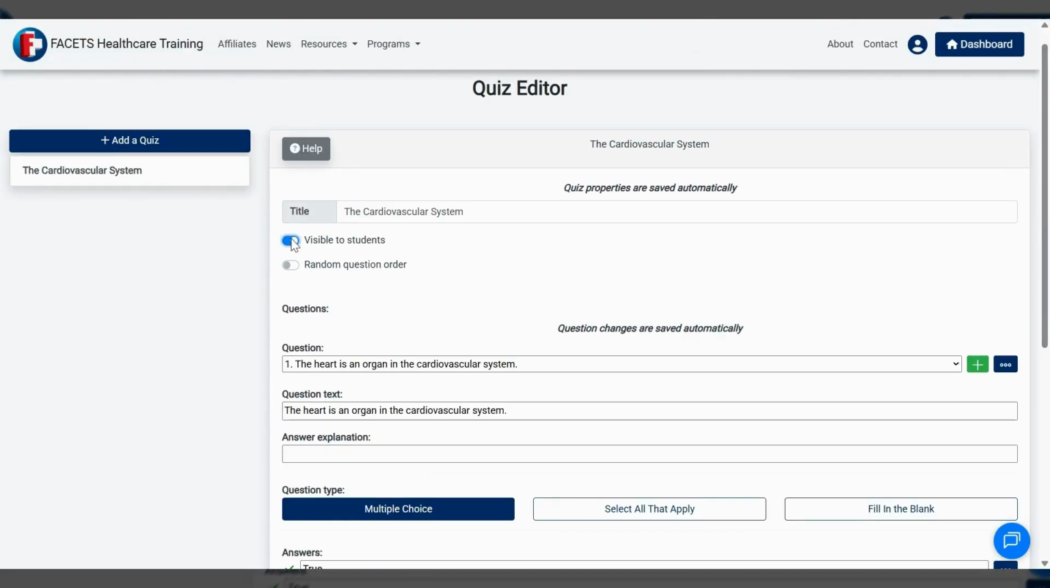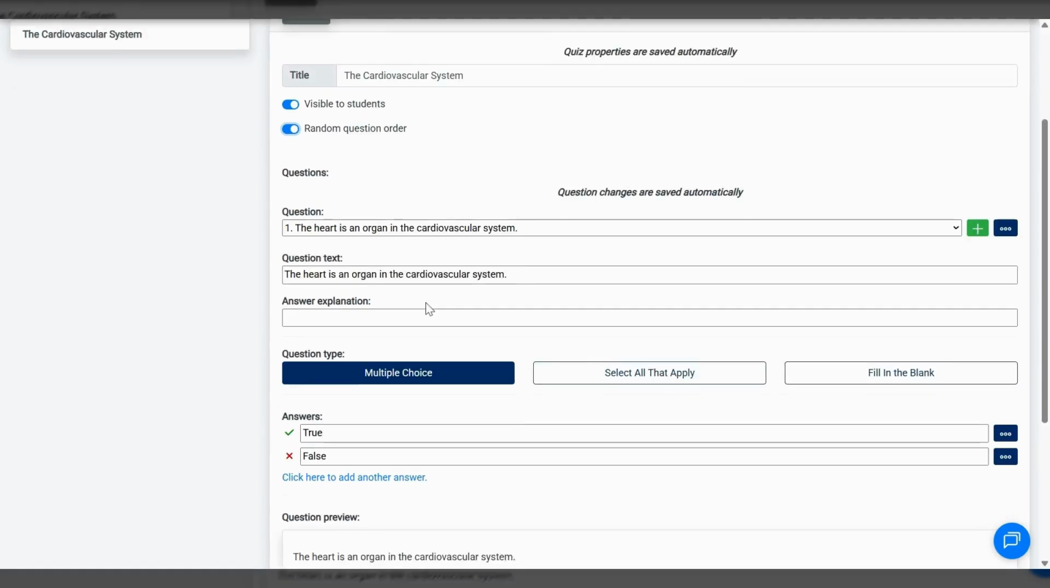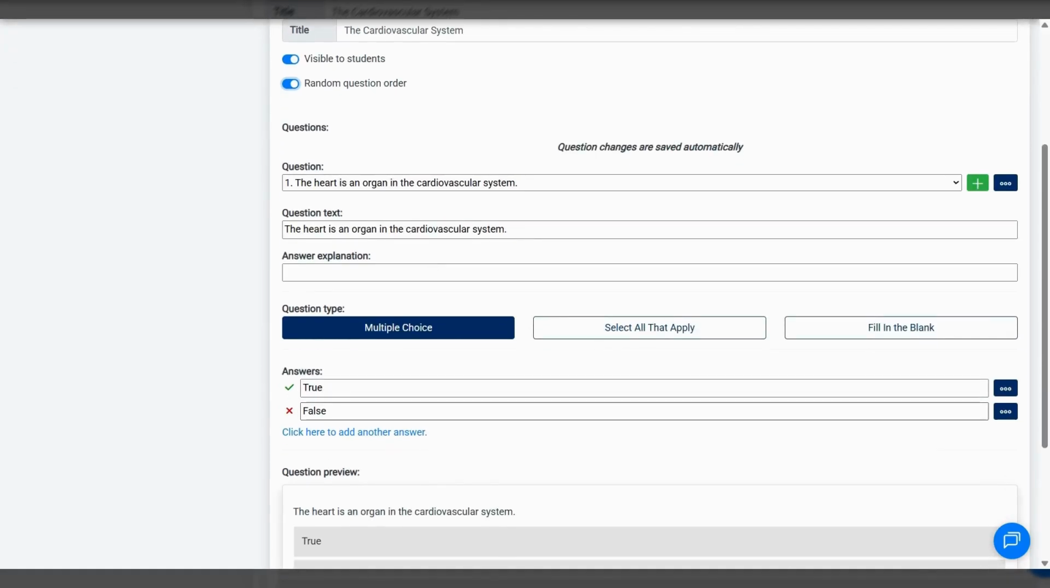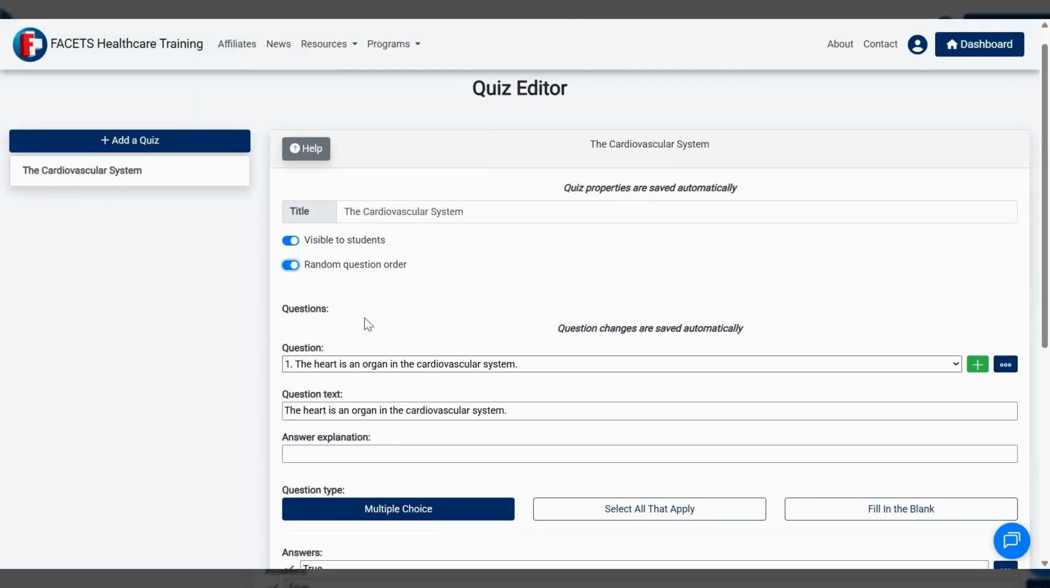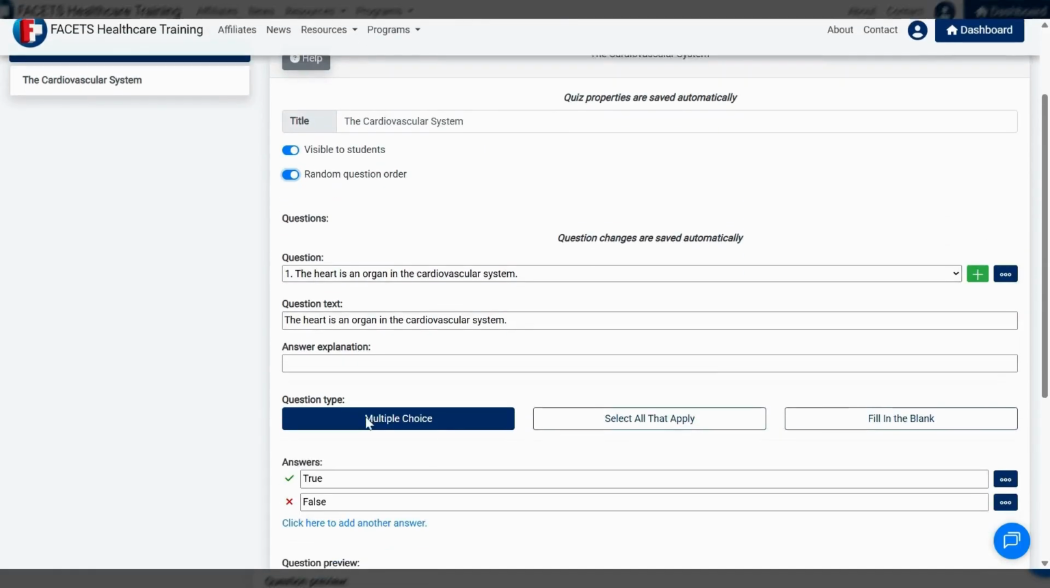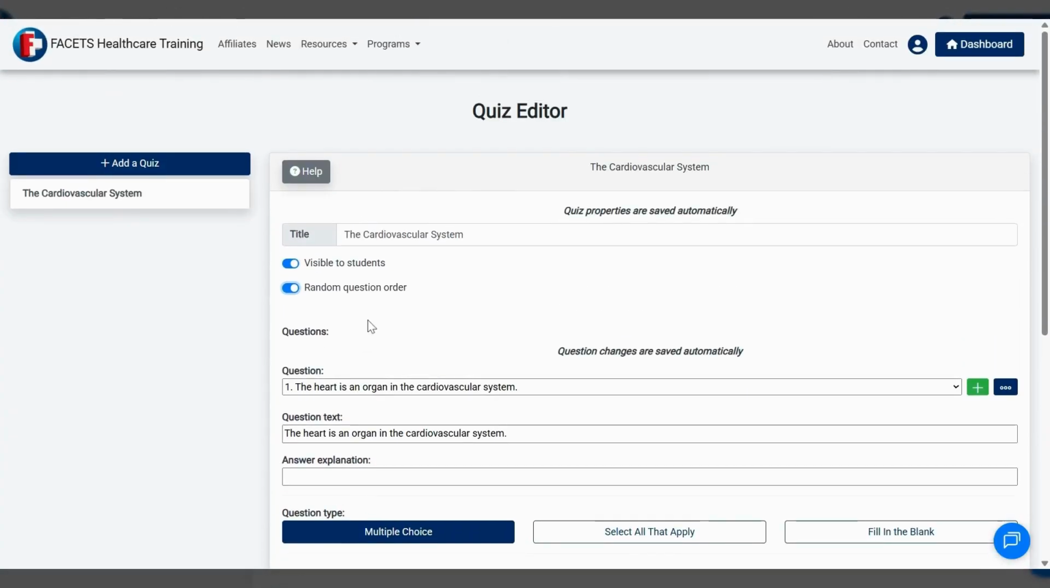Now I want to make it visible to the students, and I want to randomize the question order. Randomizing the question order is if I had multiple quiz questions and the system randomizes the order in which it delivers the questions. It does not randomize your answers here. Those are fixed unless you move them. So it only randomizes the question order, not the answer orders. All right, this looks acceptable to me.